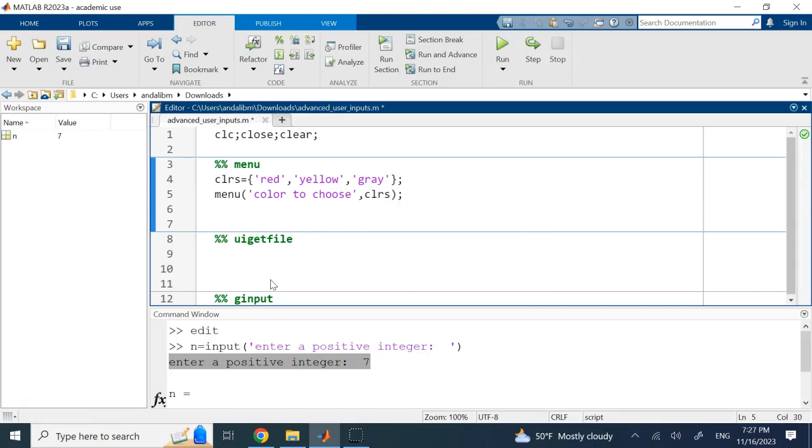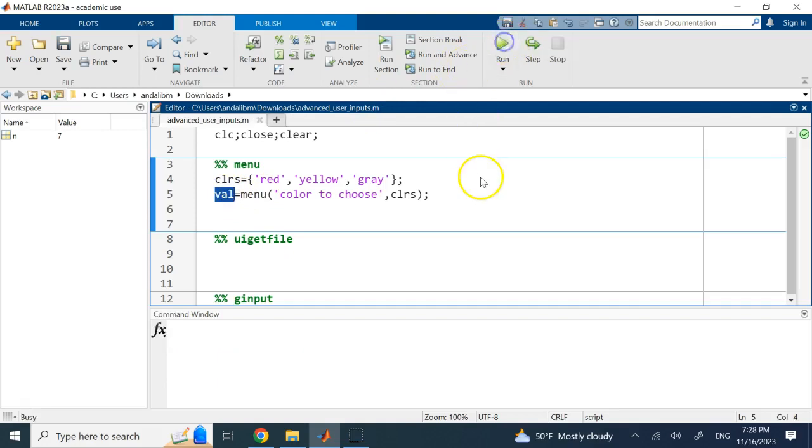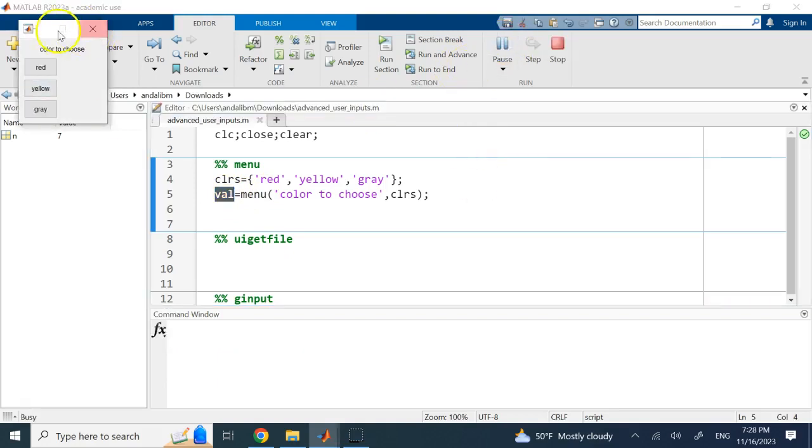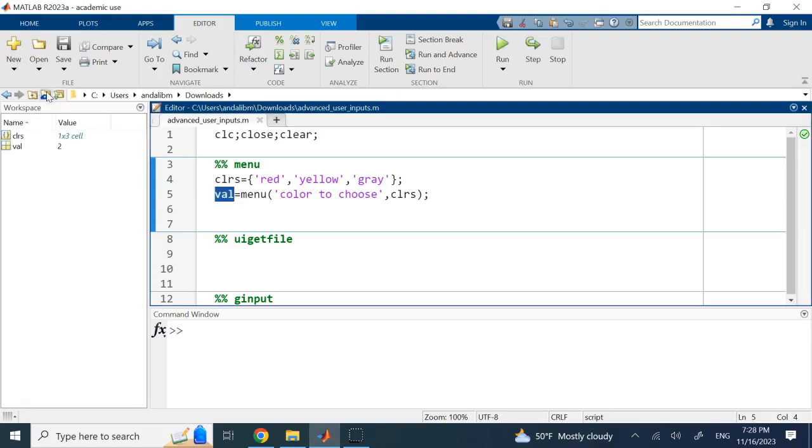So this should provide me a window, and it allows me to select a value, let's say val equals that, and then assign it to this value. So let's go ahead and run this one. You see here I have this window and it allows me to select the color, and let's say I want yellow, so I click yellow, and you see value is chosen as 2. 2 means the second entry of this vector.